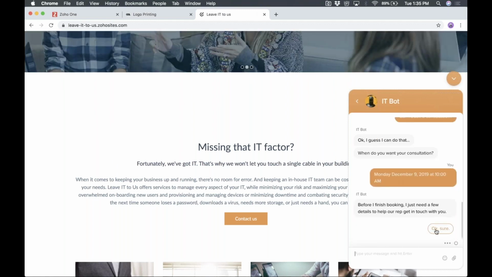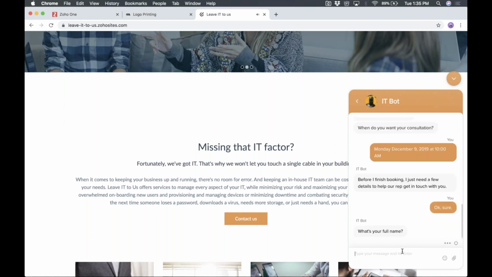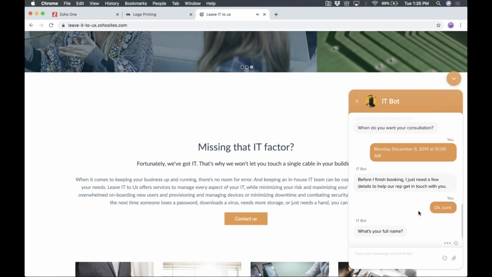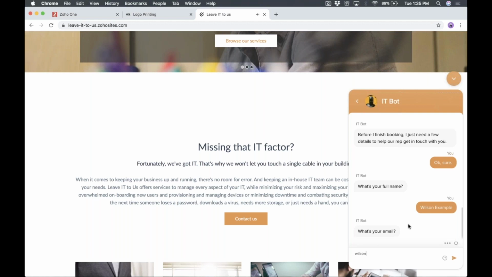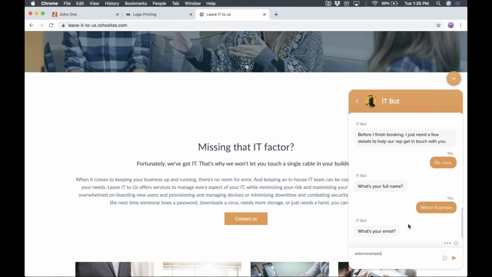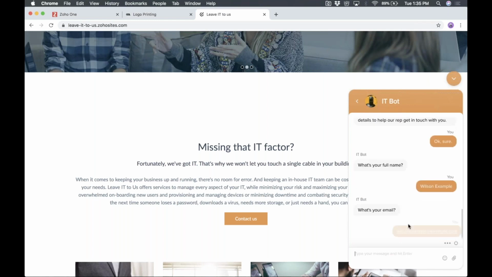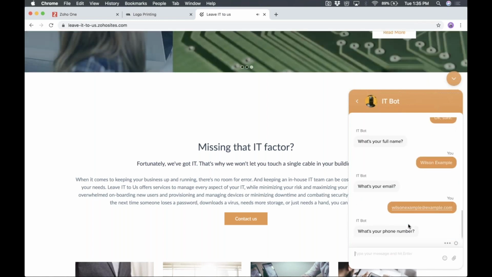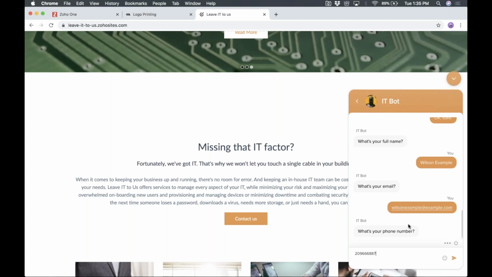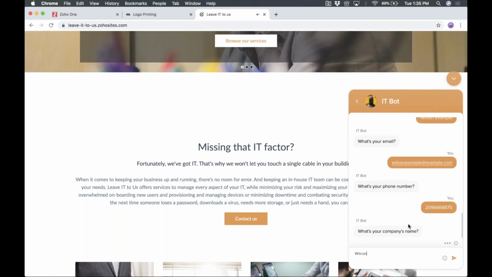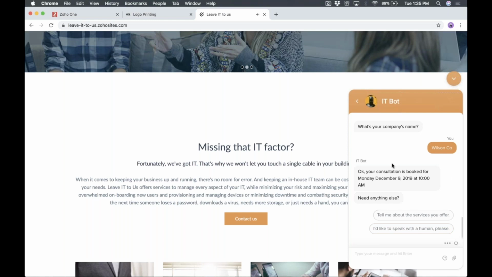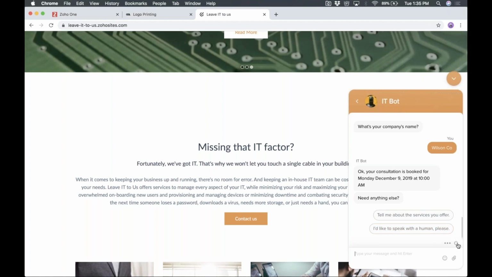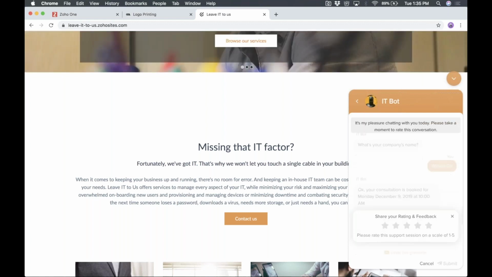Then the bot needs to know some of our information. So what we can do is just say, I am Wilson Example, at wilsonexample@example.com, phone number, and company name, Wilson Co. And it says, great, consultation is booked for Monday, December 9th. And we can say, nope, I don't need anything else, and I can go ahead and end this chat.